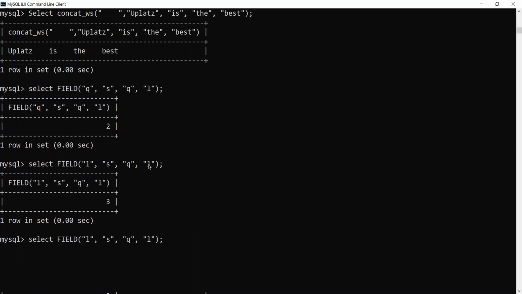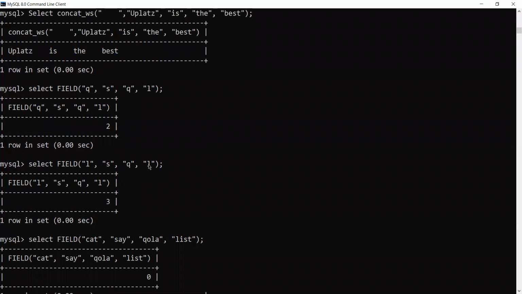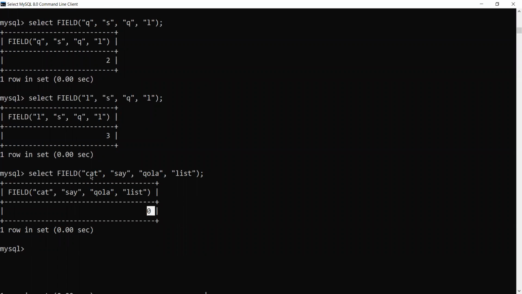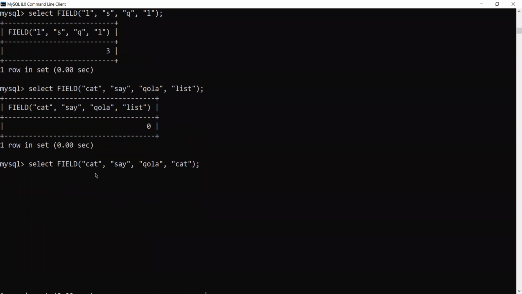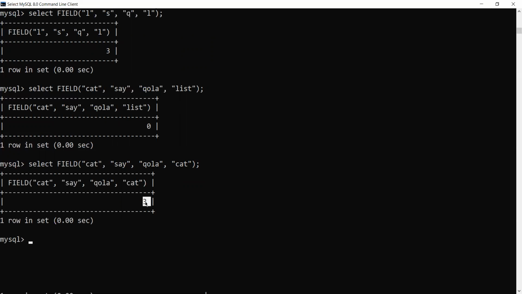Now let me do one thing. Let me put some names here in the list. This will return 0. Again, what is FIELD doing? It is taking the first argument as a parameter to search which index it is present at in the list. So this is my list and this is the argument that I need to search for. Now let's say I update this with cat. Now my output should be 3, because my argument cat is present at the third position. If I run this, yes, here is my index position. So it was basically searching for cat in this list.